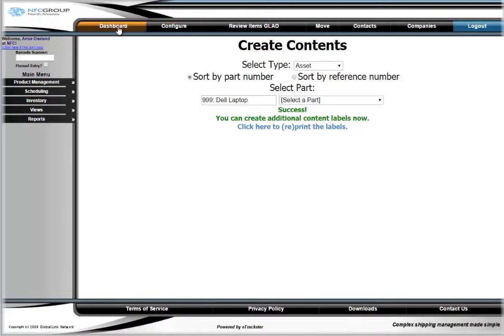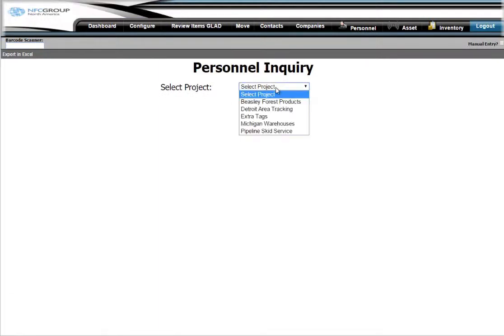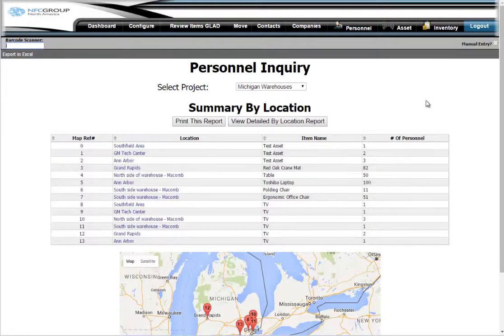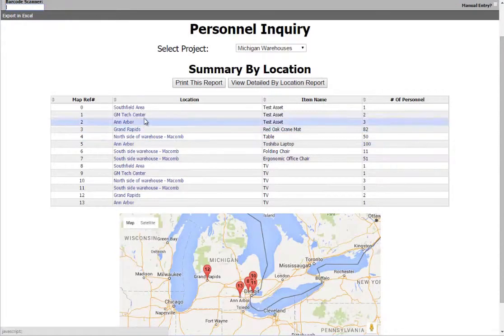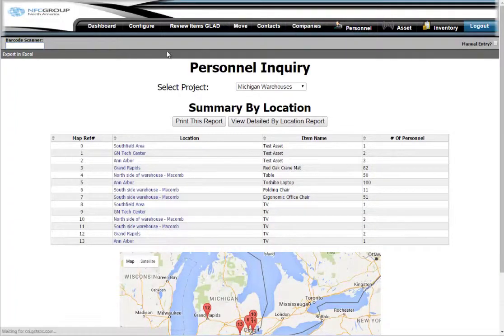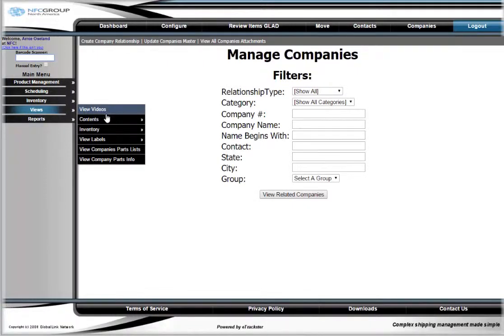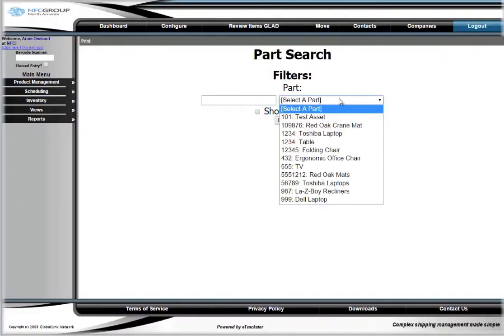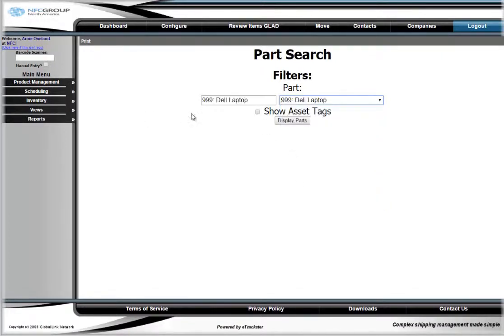I'm going to go back to an example of tracking those assets. So I'm going to look in my Michigan warehouses, and what it brought up are all of the different locations that are part of that Michigan warehouse, and I see that the Auburn Hills area I don't have in this group, so we'll go look for it. What I'm going to do is a search. I'm going to search for that part, and that part we put in was 999, a Dell laptop. I want to go find where they are.